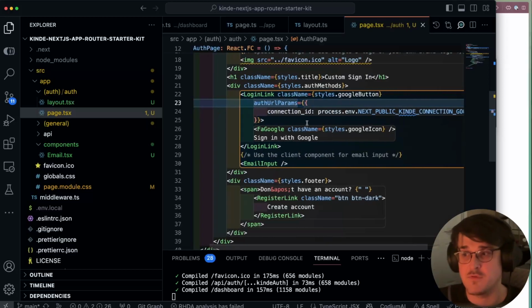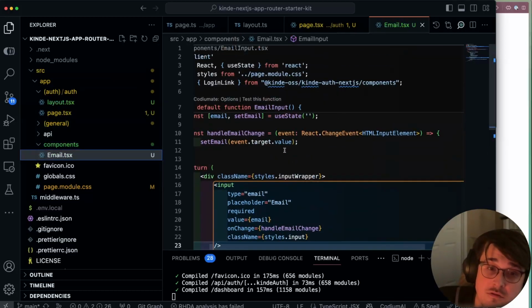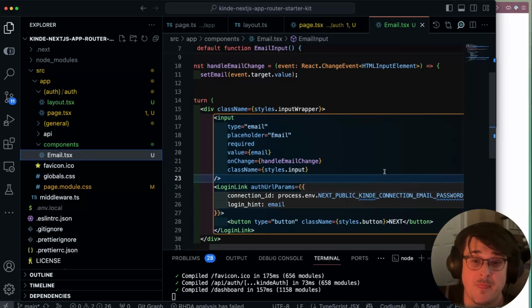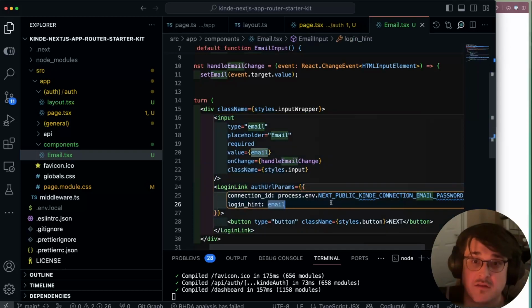Email, exact same thing, but we just need to make a separate component to essentially do a server-side render of the form. And inside the form, we'll be updating the login hint with our email, which then skips and bypasses the product itself.